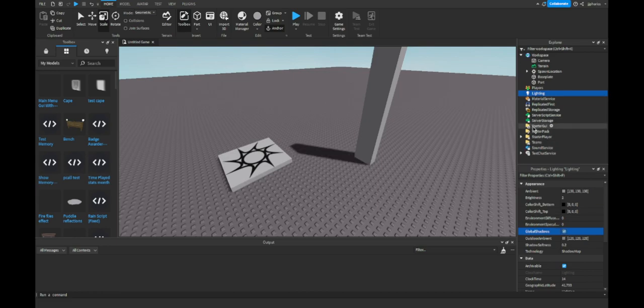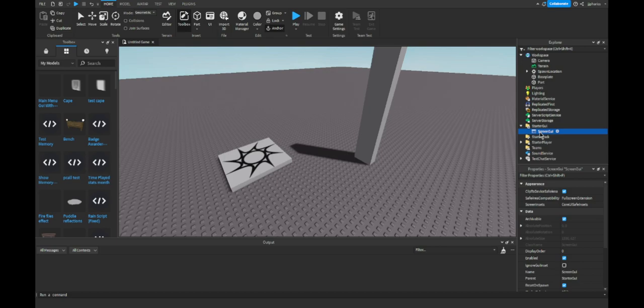So what you do is go to StarterGui, right click it, and then go to Insert Object, go to ScreenGui, and when you go to ScreenGui, right click it, and go to Insert Object. And when you go to Insert Object, we're going to add the button. So it would be TextButton, or you can do ImageButton. It doesn't matter which one you use. So we're going to go to TextButton, just for an example.